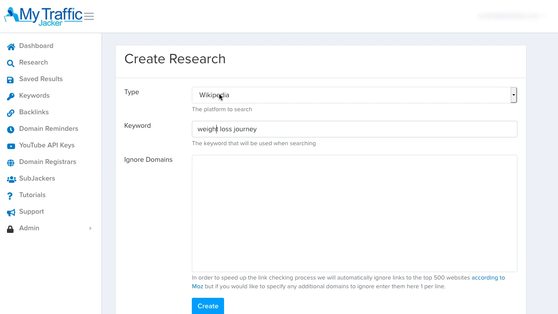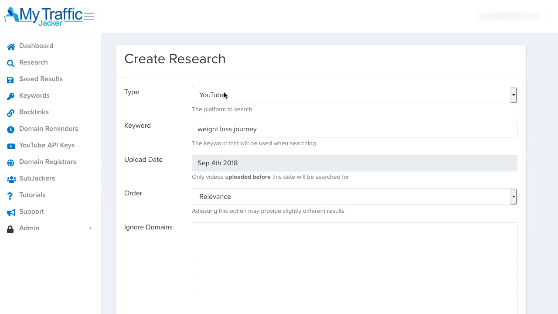Now, this is a great feature because it'll allow us to find expired domains inside of authority pages in Wikipedia, which can be great for getting more traffic, more page authority, and more link juice for ranking higher in the search engines. But for right now, we're just going to select YouTube so we can research all of the videos that are ranked around this keyword.